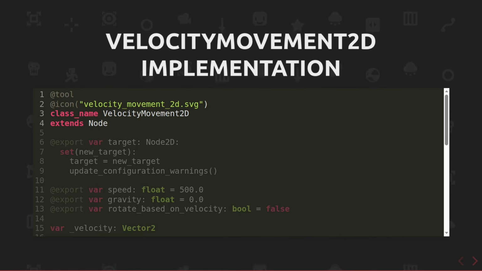First of all, this component shows a node configuration warning when there's no valid target set. For this to work, the script needs to run inside the editor, hence the tool annotation at the top. Next, we provide a custom icon which makes the component feel like it's part of the Godot ecosystem when you add it to the scene tree.